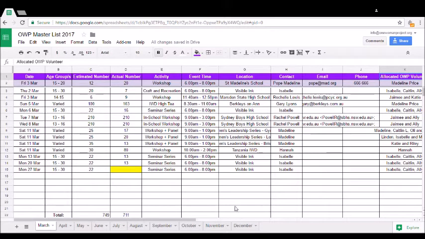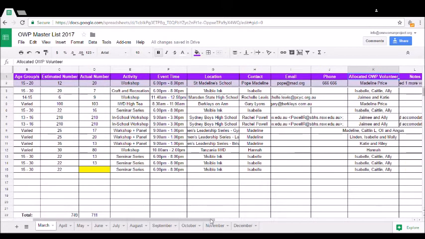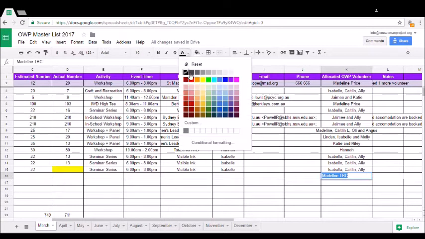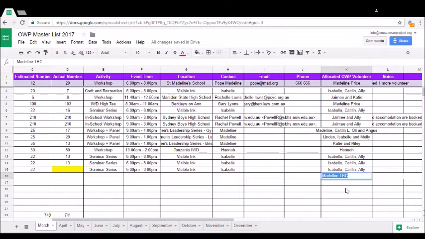Finally, we have our allocated OWP volunteer. So this is where you've completely finalised the complete event and now you're locking in which volunteers will be able to assist you on the day. Now, if you are unsure of the volunteers or you haven't quite confirmed it with them, put it as a tentative, so a TBC, and put it in red. So then we know to come back at this at a later date and fix that up to make sure that person is definitely confirmed.